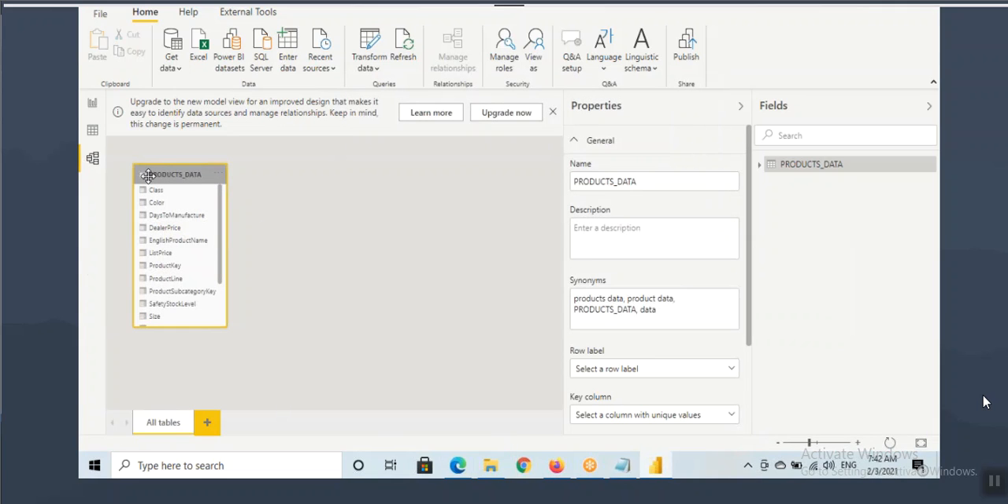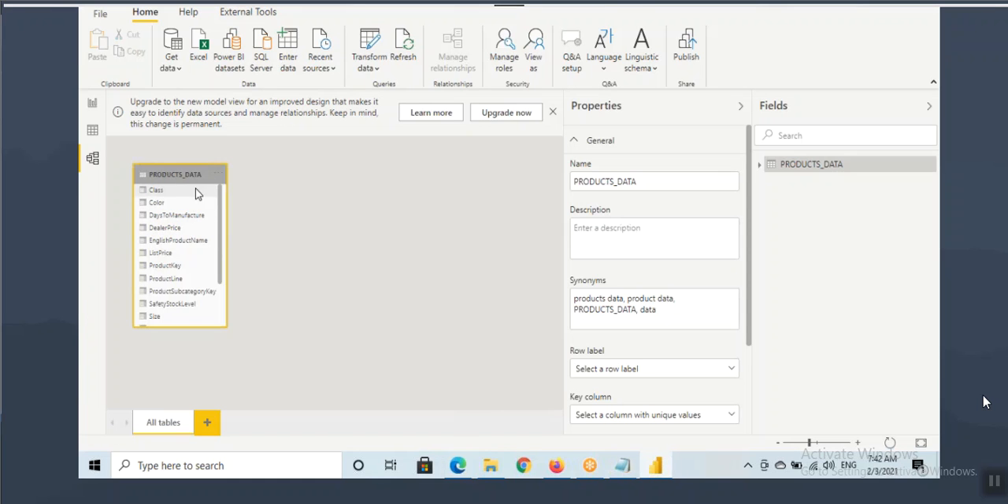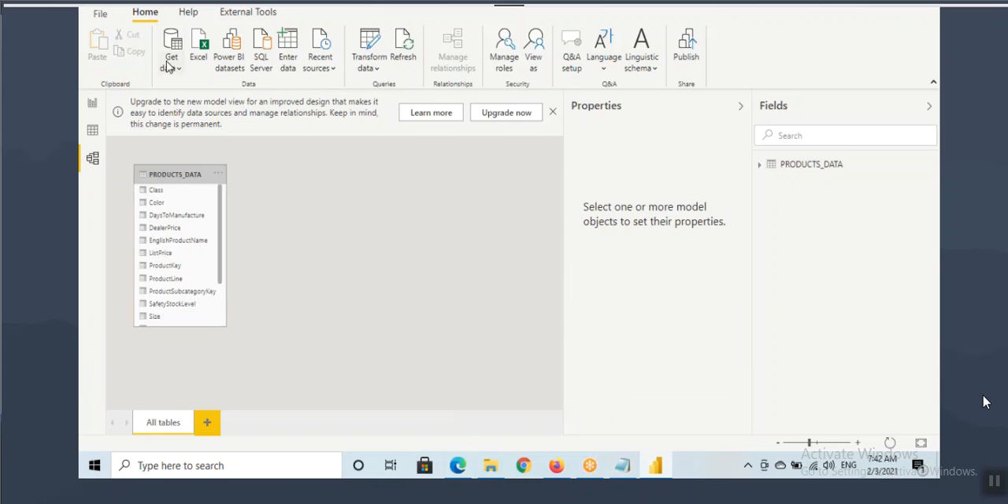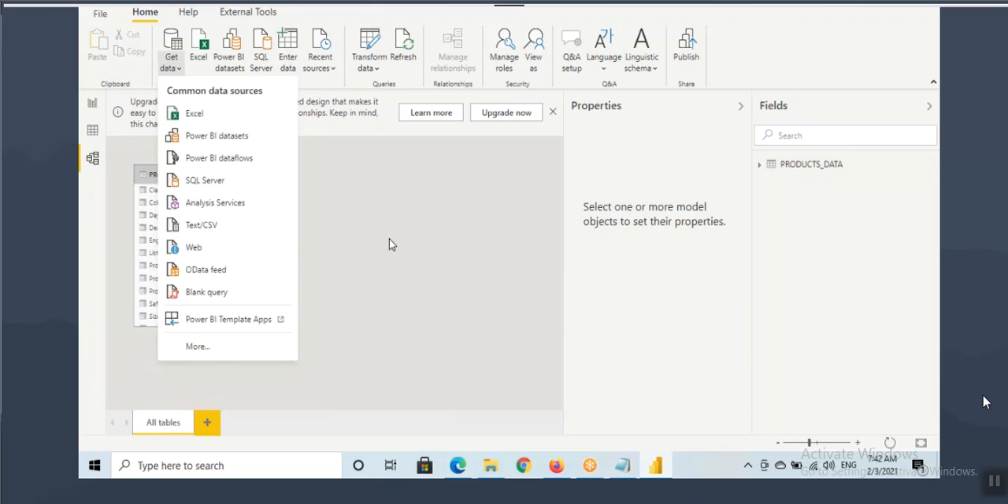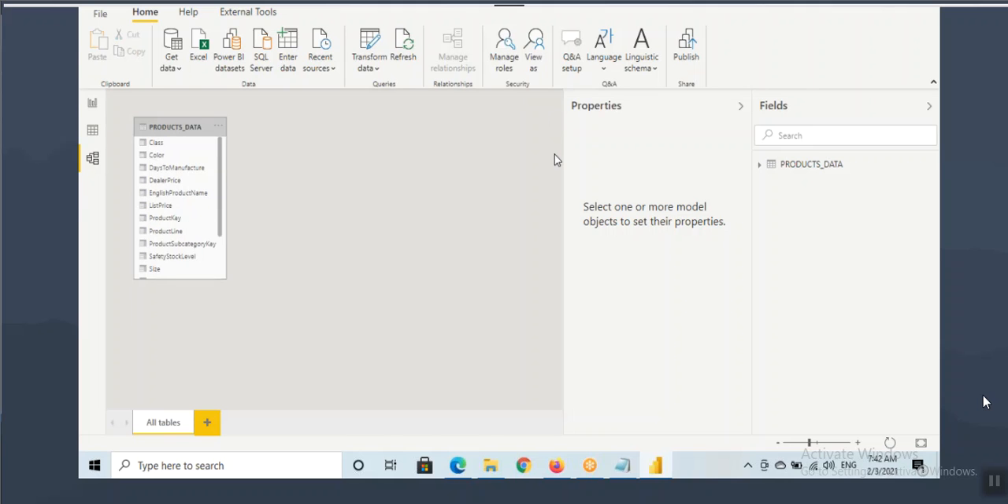I'm preparing a sales data set. I'm using a product table. Already there are some ETL steps performed. I'm using the table. The remaining tables, I can bring from my data sources. Right? It is not mandatory, guys.